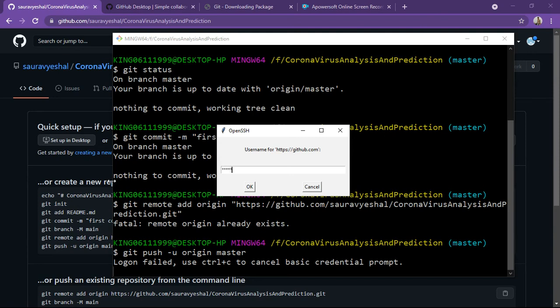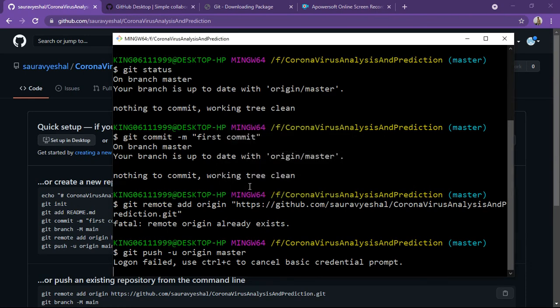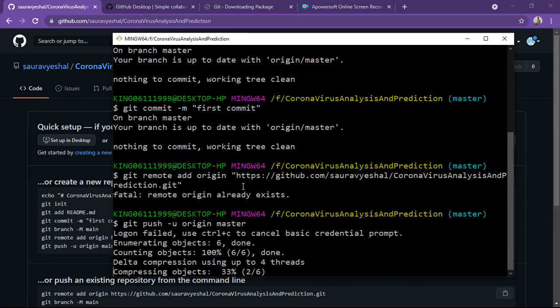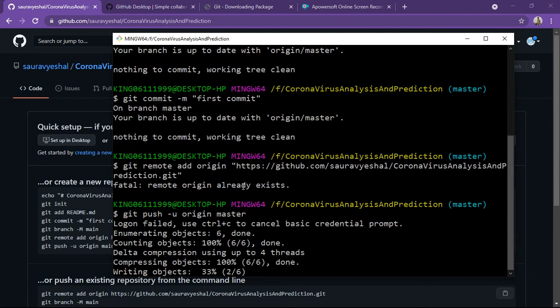So now, at gmail.com. After clicking this, you will get a password pop-up message. You need to enter your password, and after entering your password, just click on the OK button. After clicking OK, your file is finally uploaded on your GitHub account.